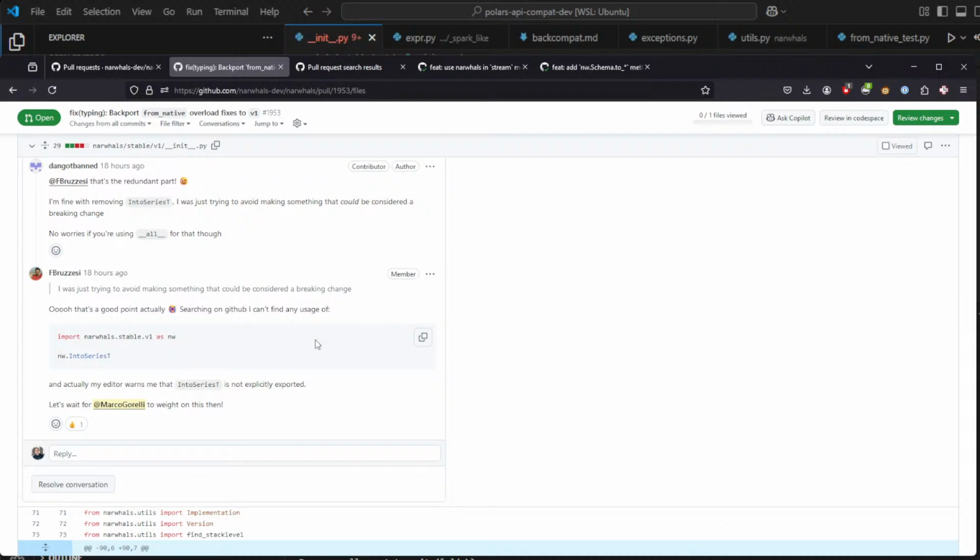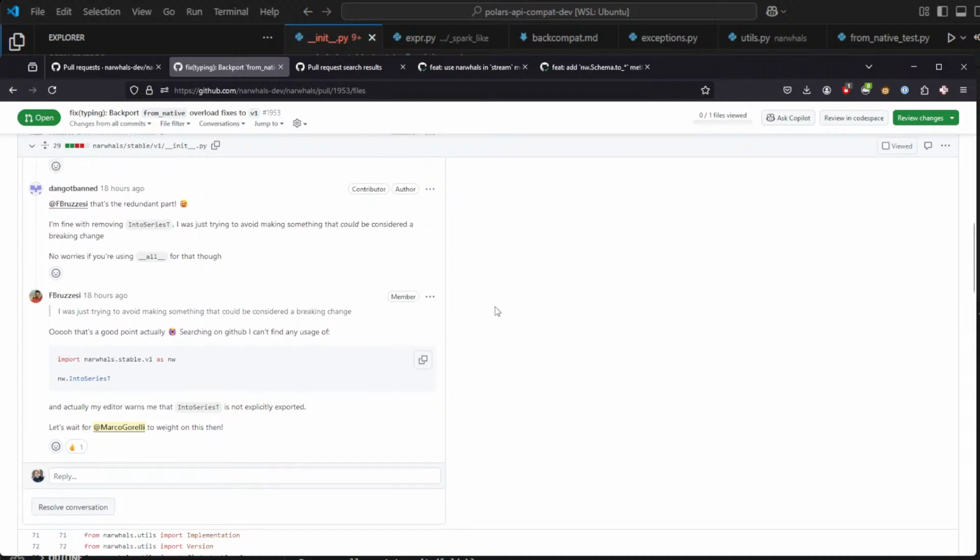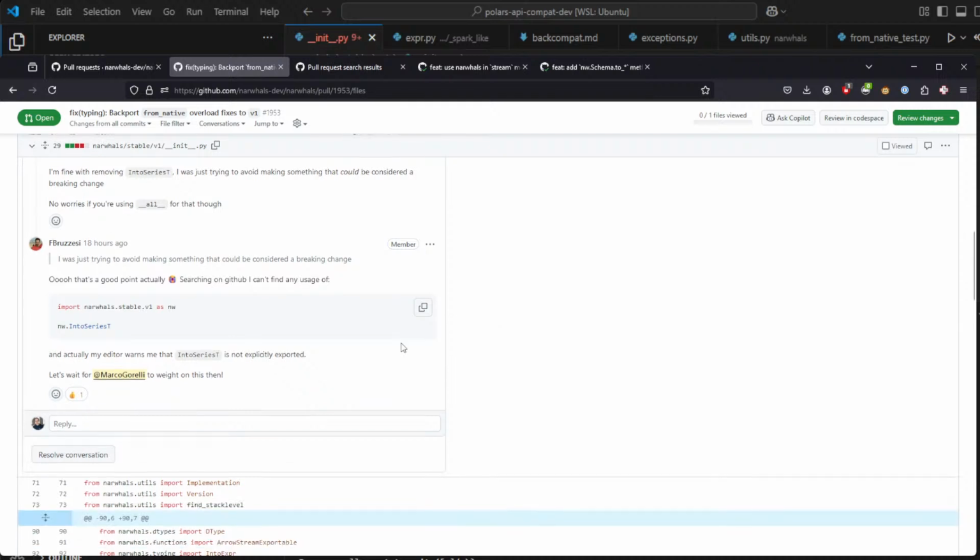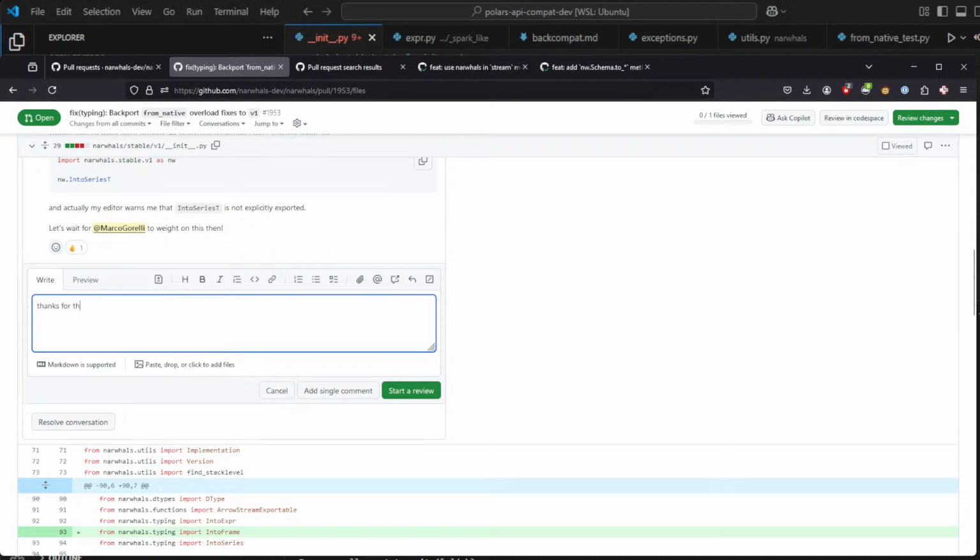Okay, yeah, so thanks for the attention to detail here. Agree that into_series_T wasn't explicitly exported in all, and that there's no public usage of it on GitHub, it should be fine to just remove.